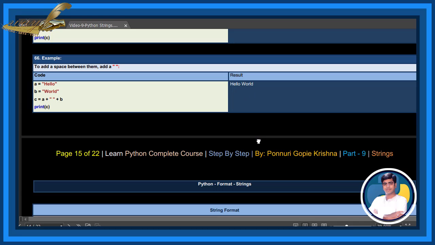To add a space between them, add a pair of double quotes with a space. Okay, a is equal to "Hello", b is equal to "World", c is a plus a space in double quotes plus b. Print c. See here, the result returns "Hello World".